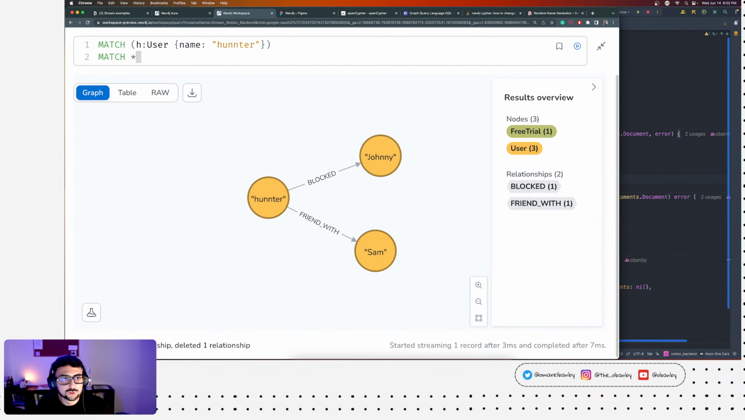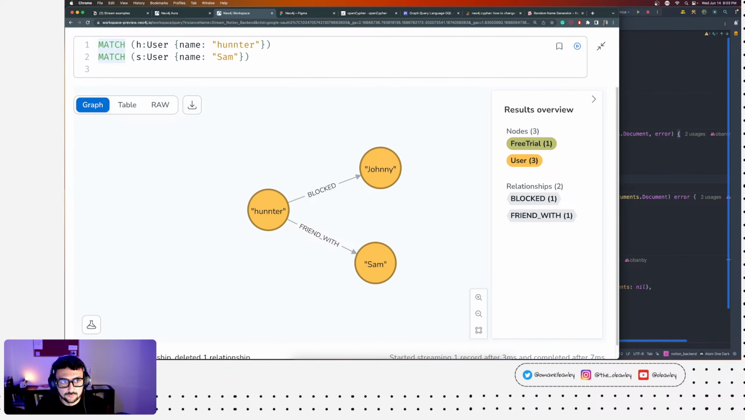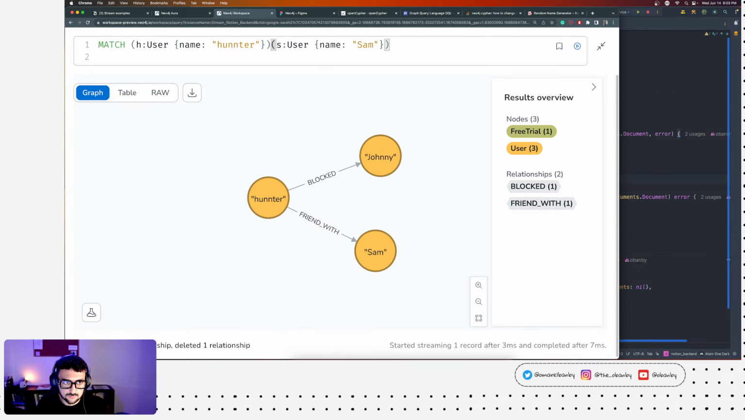And we'll match the other user, which is Sam. And now, oh, actually, that was the older approach. So now let's look at the newer approach. The newer approach is you say is friends with Sam right here.